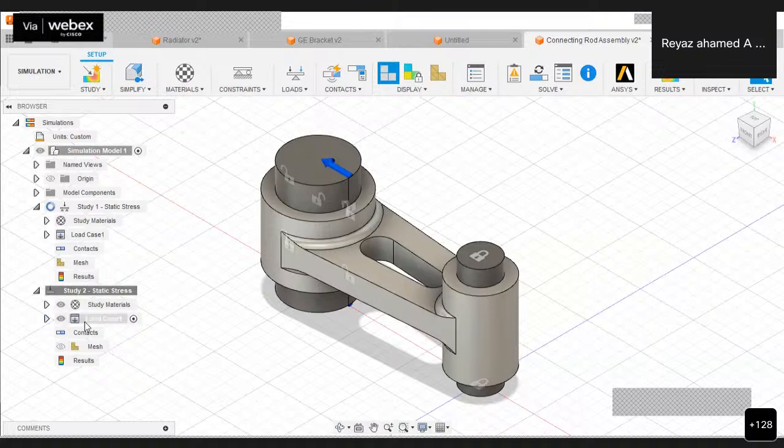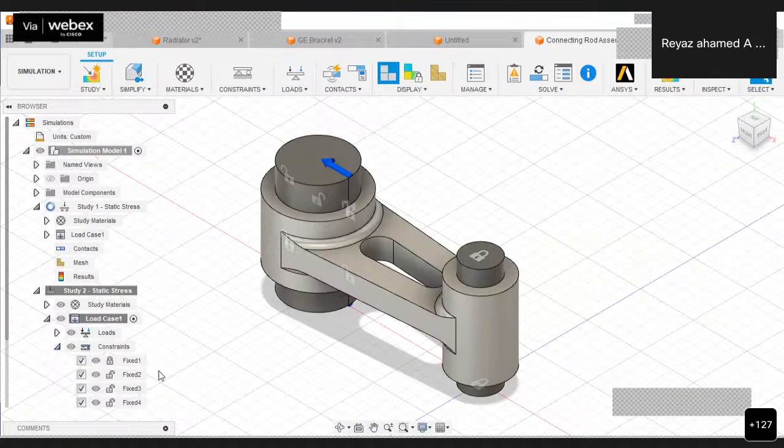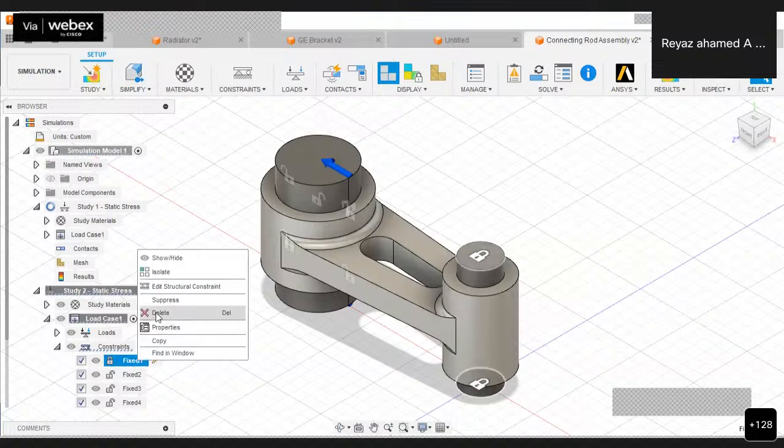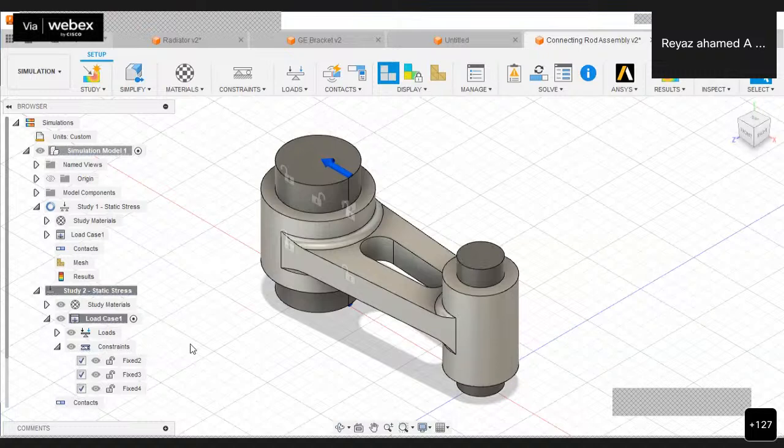Now first expand the load cases. We're only going to change the load cases, right? So just expand that one. Before applying the balanced force on this smaller pin, we just remove the constraints. So expand the constraint. This is the fixed constraint which is fixing the smaller pin. Just right click and then delete. So now the constraint on the smaller pin is removed.